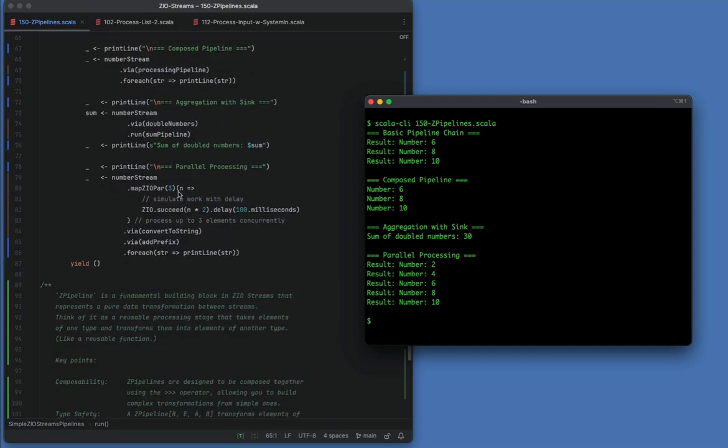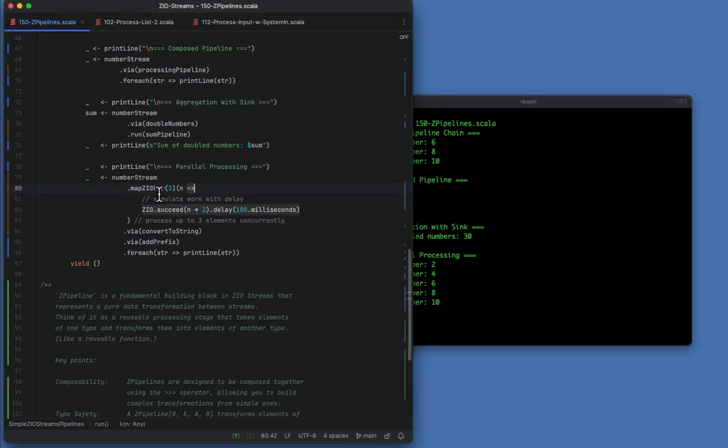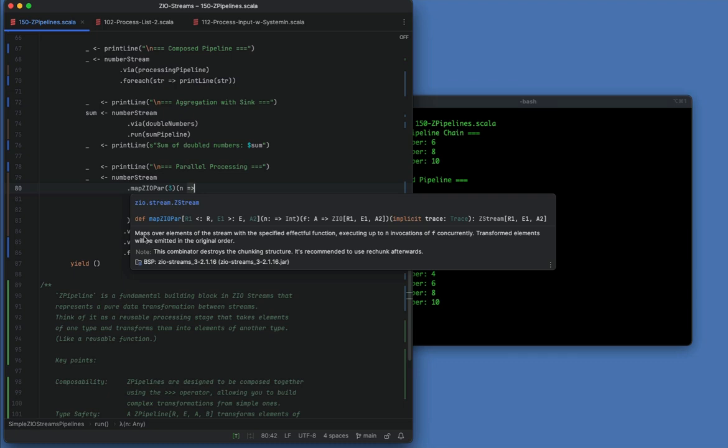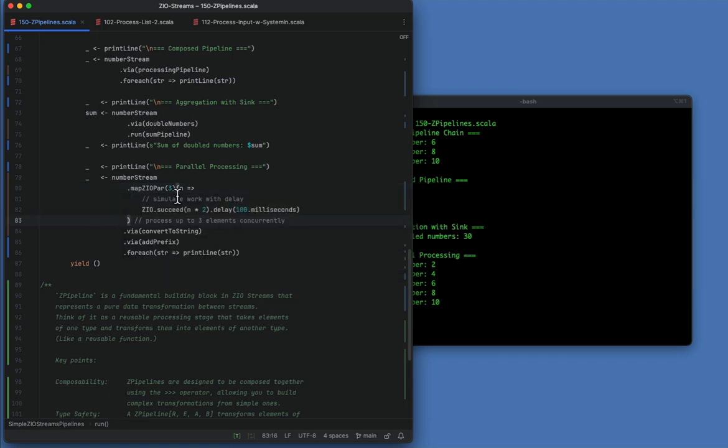And then the parallel processing was the last one. And in this one, we start with map ZIO par. And you can see from its description, it maps over elements of the stream with the specified effectful function. So that's this effectful function right there, executing up to n invocations of the function concurrently. So n is the integer value there. And then a really nice part is that the transform elements are emitted in the original order. So even though we're running 3 parallel fibers right here, in the end, you can see the values are returned in the original order that we have.